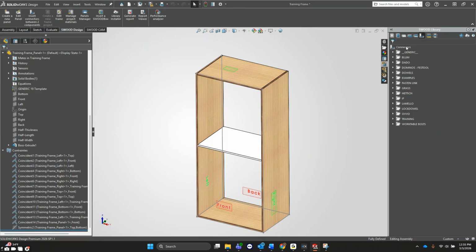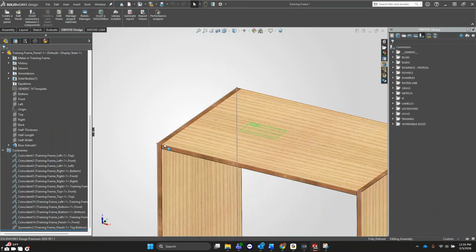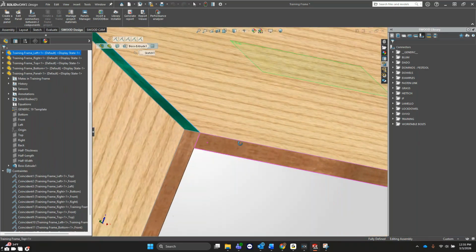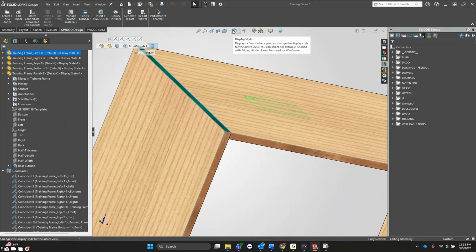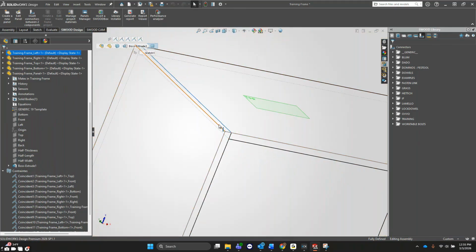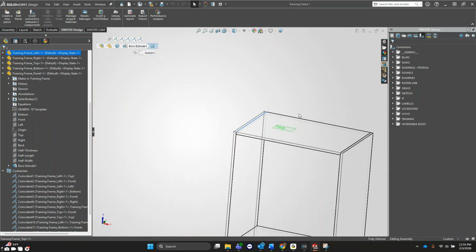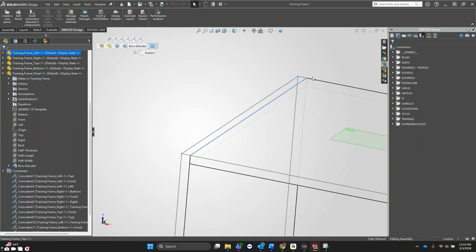So basically how connectors work is they're looking for a contacting surface between two parts. So you can imagine, this panel on top butts into this side panel here, and if I make this transparent, you can see this edge along here is a shared surface between these two. So what a connector is going to be looking for is a shared surface like that.